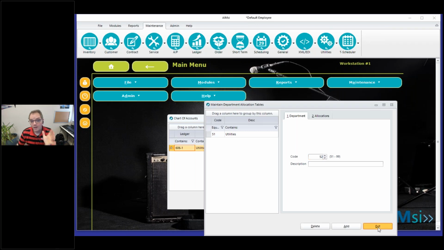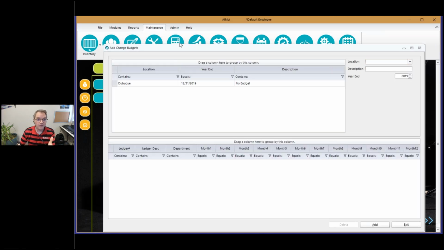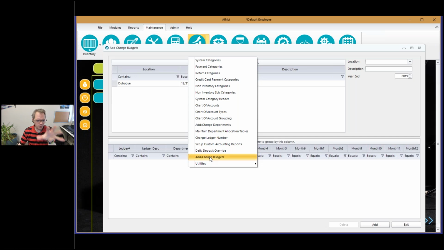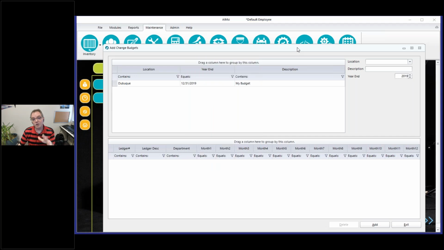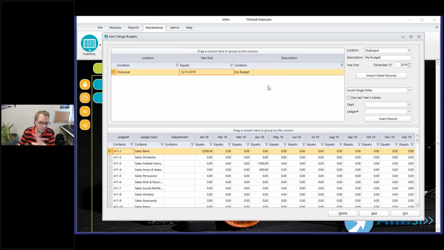So now, basically, if we were to then go back to our budget setup, so we go back to maintenance and ledger and add change budgets, again, maintenance, ledger, and add change budgets, in case you didn't see where I was going, because maybe it was a little bit fast. But we're now back to the add change budget screen, and there's the budget that we had just basically for no departments. Now let's go ahead and add another budget here specific to, let's say, the combo department.